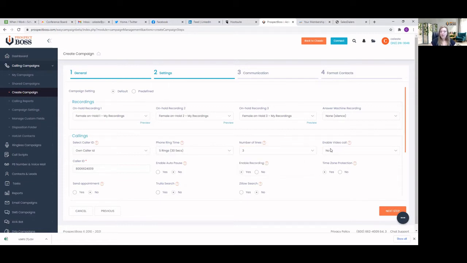Enable video call. We do have video calling available as a feature. You just have to enable it or not enable it. Auto pause means that at the end of it dialing your first 3 numbers, it will pause so that you can kind of catch your breath, get caught up, and then you can select to dial those next 3 numbers.